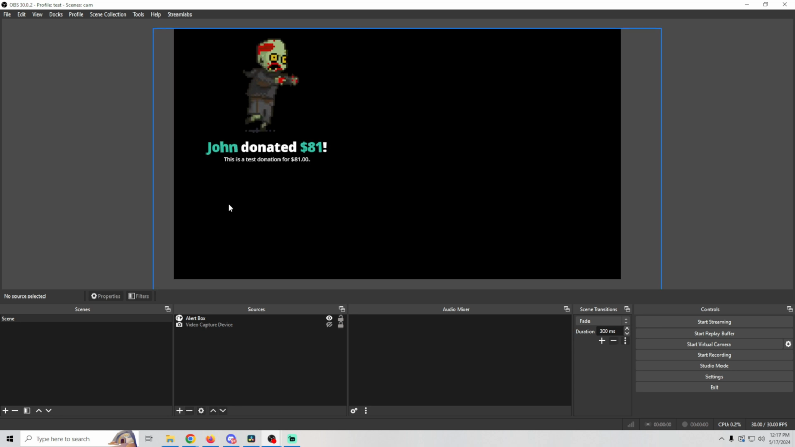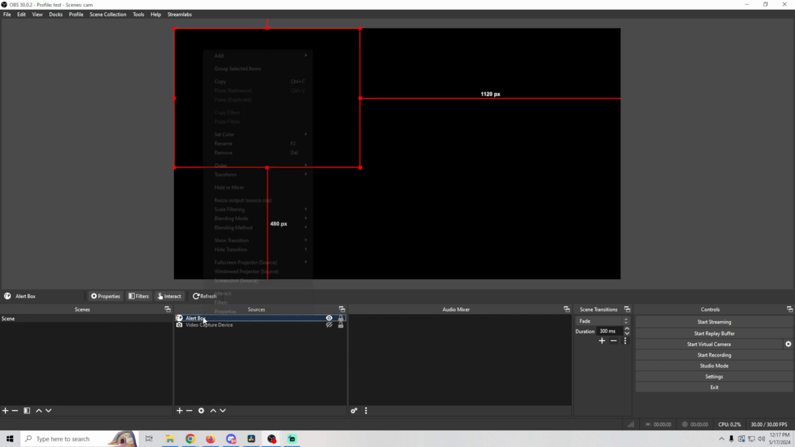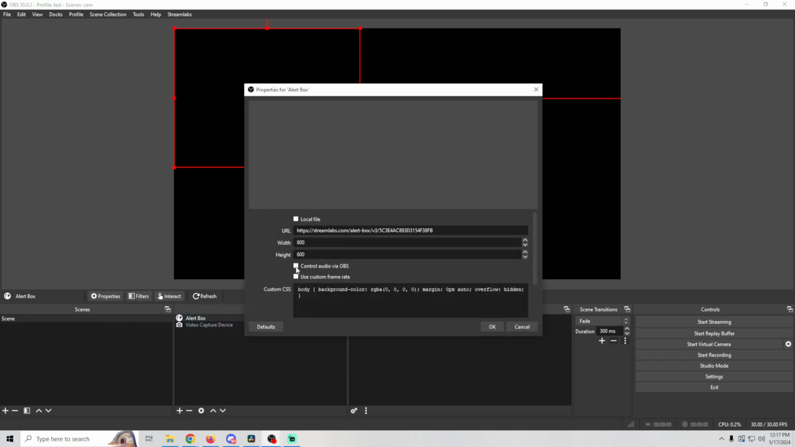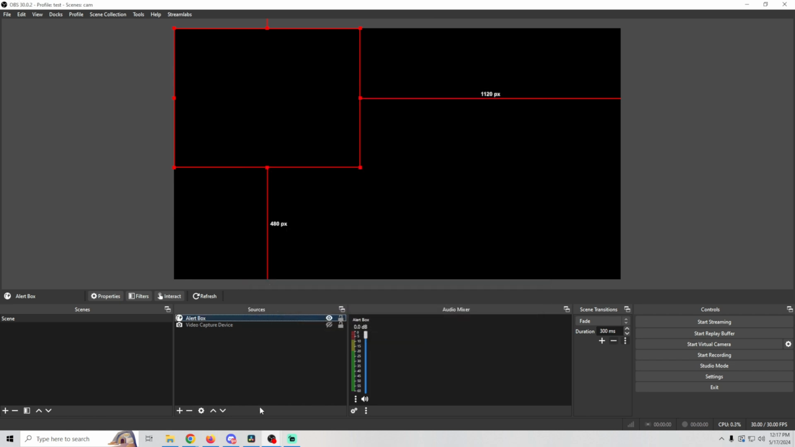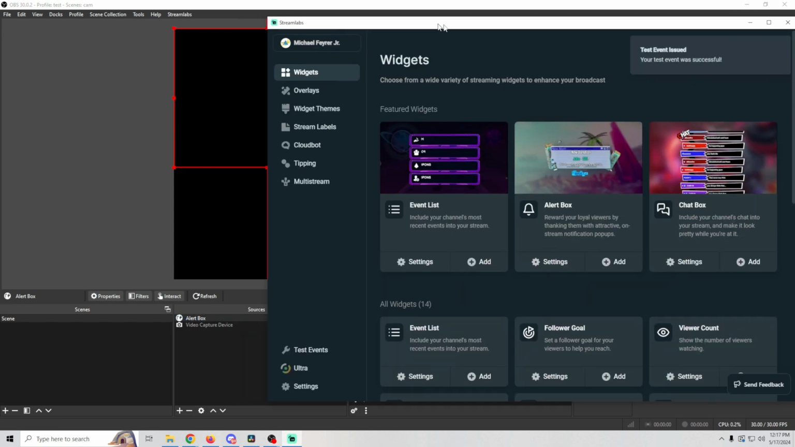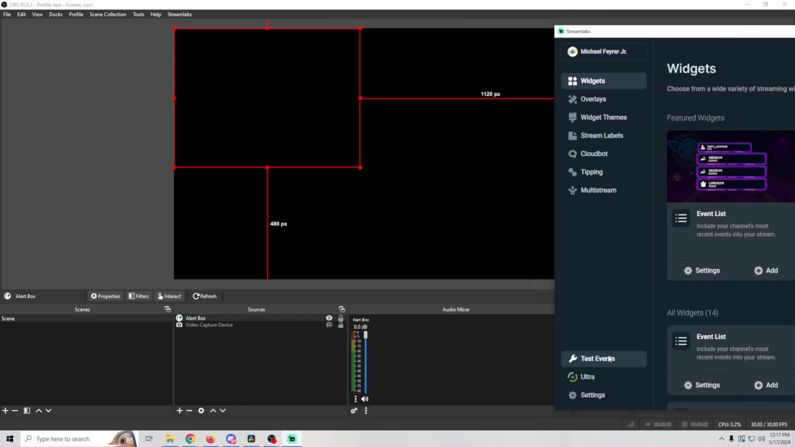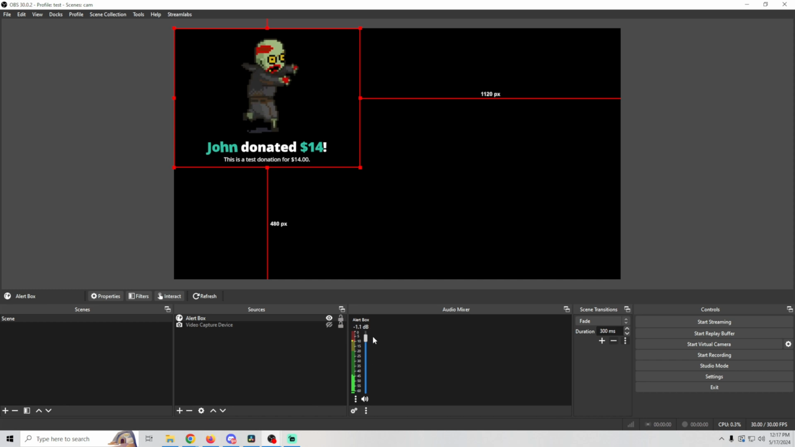Now the only thing you might want to do is, you notice when I played that event, we didn't get anything in the audio mixer. So you can right click on the alert box, go to properties, and go to control via OBS, click OK. And now we've got an alert box audio message thing there. So if we go back over here, we'll just move this over, go to test events, and we'll go to tip. Now we can see it right there, and we can adjust the audio as we see fit.